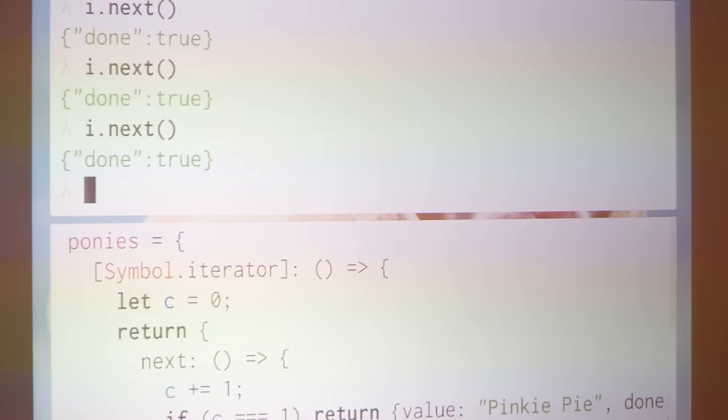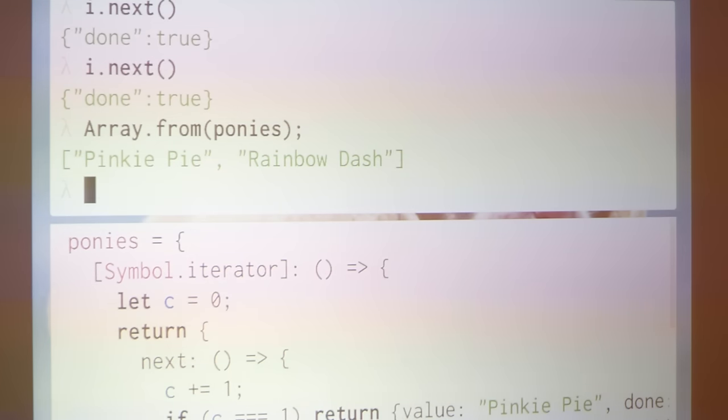There's also a new constructor method on the Array prototype, which is called from. This is neat. So if you've got any kind of iterable, you can convert it into an array by calling Array.from, and it takes something that's iterable, or an iterator. And ponies is iterable. So that gives us a list of two ponies.